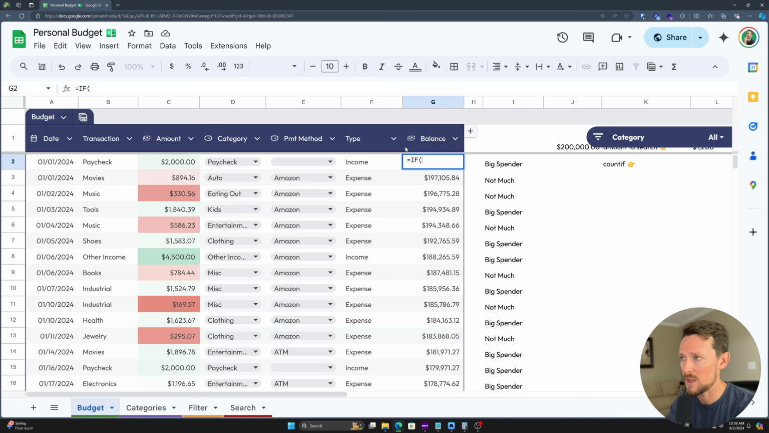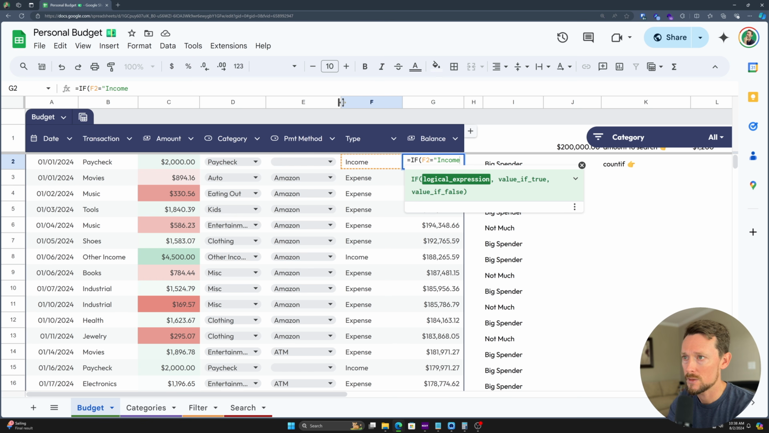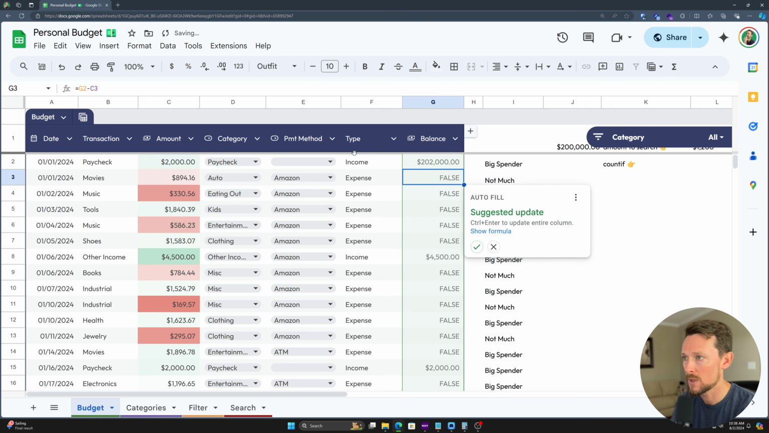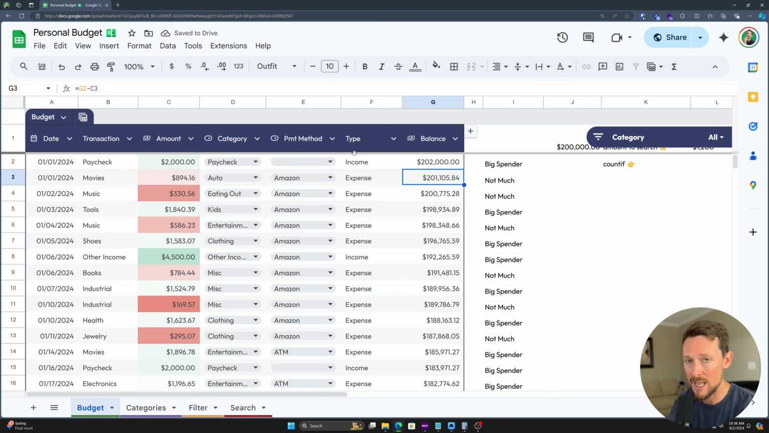and let's type in if this equals income. So if it's an income statement, then what do we want to have happen? Well, here's the value if true. We want to take our initial starting value and we want to add whatever amount of this current transaction is. And we actually can't drag that down or anything because we're using this initial value for that first line. But now for everything else, we're using the value right above as the starting balance.